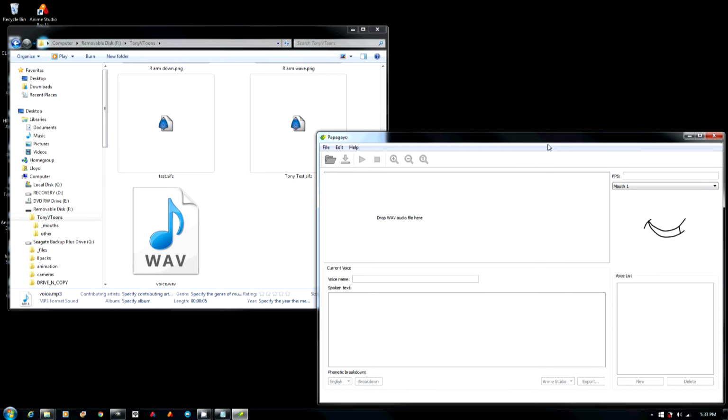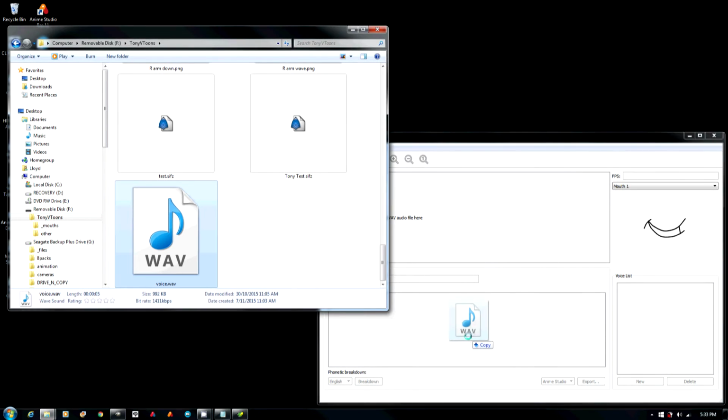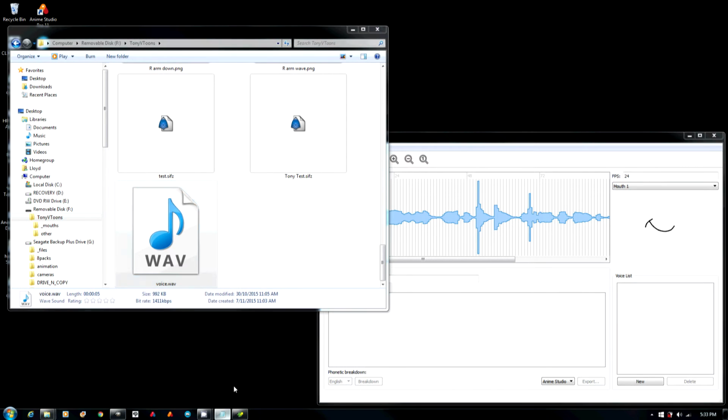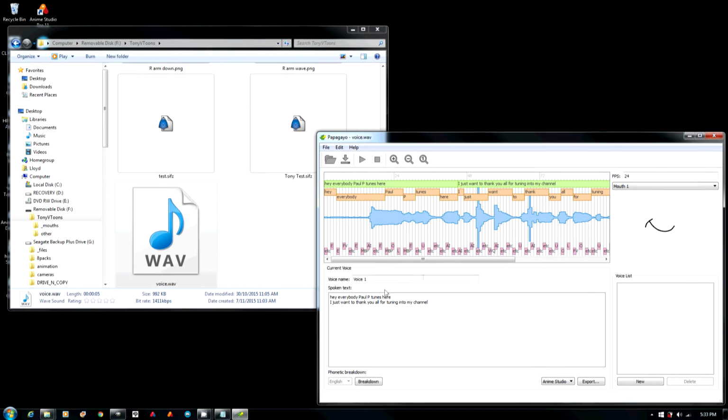We've got Papagayo up here, and this is our voiceover. We're going to drag that in, and we're going to get our script and paste that in too. You want to make sure you get it right, because if I make a change here, and then make a change here, it all messes it up. So you want to make sure you've got your text right.